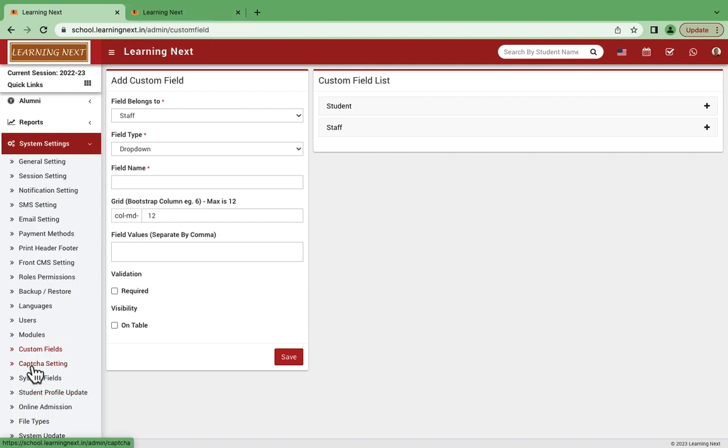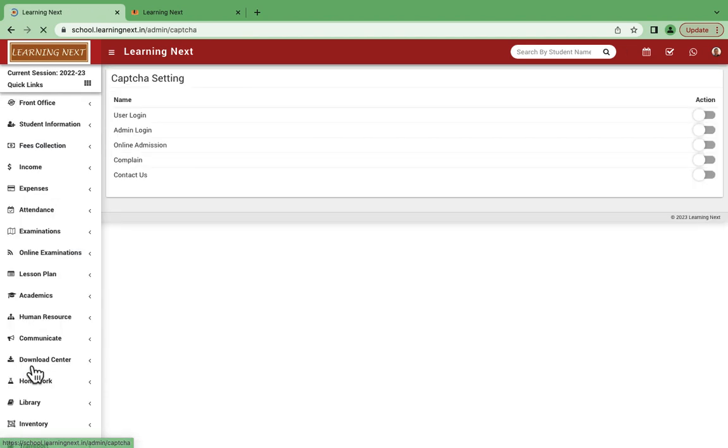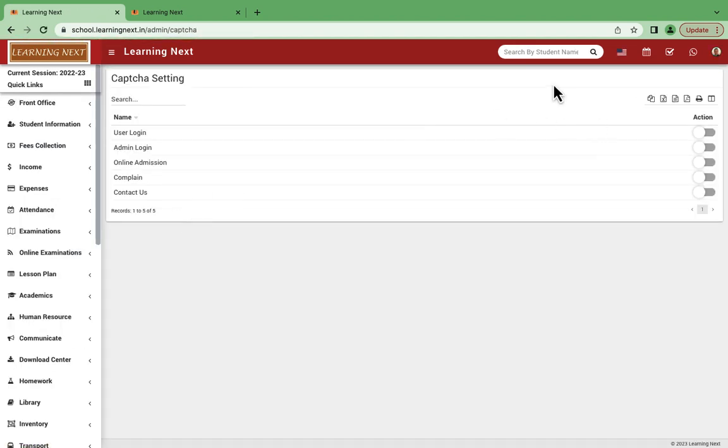Now in this section we can enable the CAPTCHA. To enable this, you have to select on which role's login you want to enable the CAPTCHA. Normally you can do that on the parent and student login. So that will be user. User is either teacher, parent, or student. The rest is staff, so you can select the admin logins. Okay, so this is all about the CAPTCHA setting.